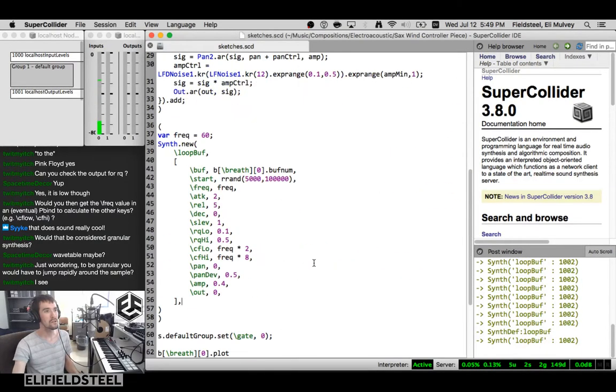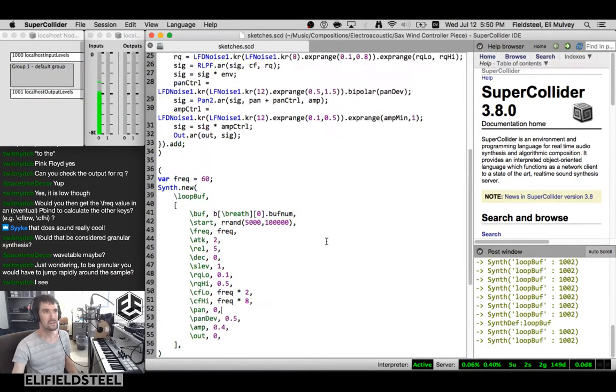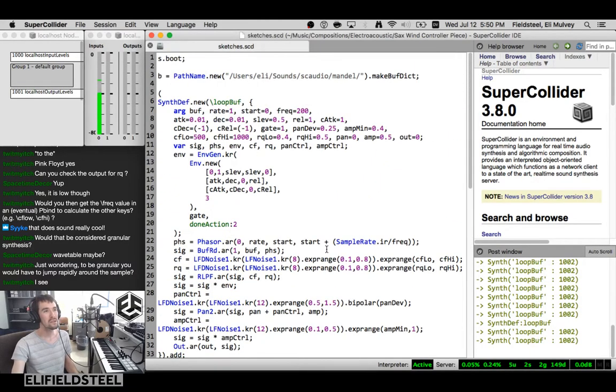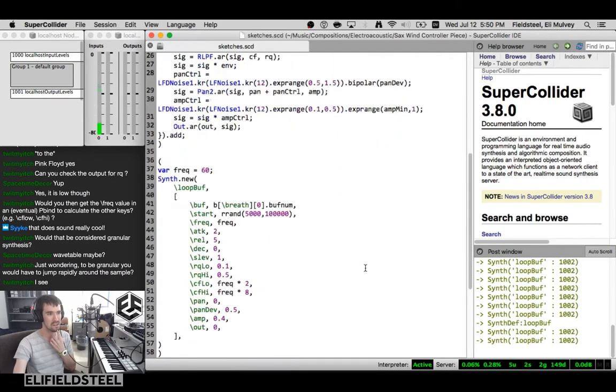Okay, so we were doing something. What was it? Totally lost my train of thought. I mean, we could just make a pattern here, unless there's something else we wanted to do to this sound.